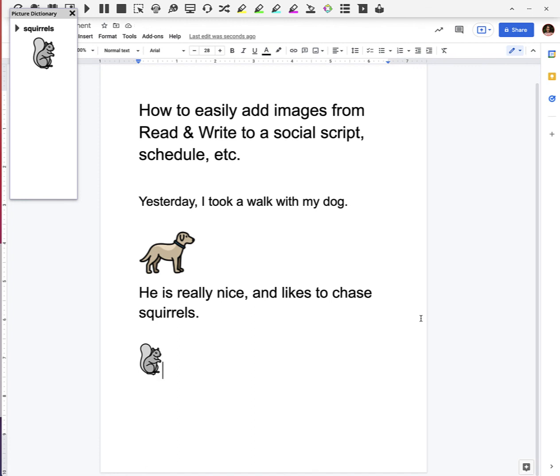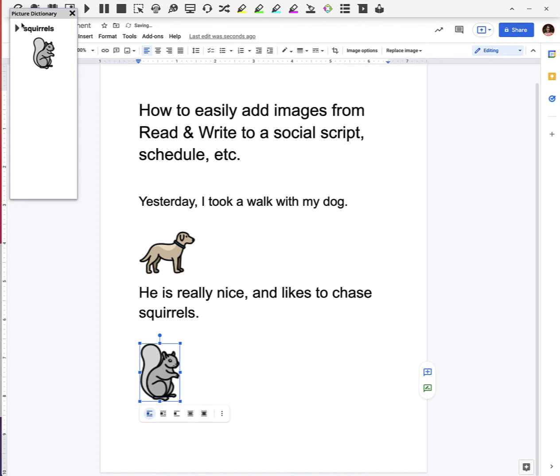So I can do that for anything. I can write a social script, I can do a schedule, I can do a behavior chart, I can do any of that and just have these images pop up and pull them right into my text. And it is a beautiful, super easy way to add images to whatever you are doing and trying to print out for your students.